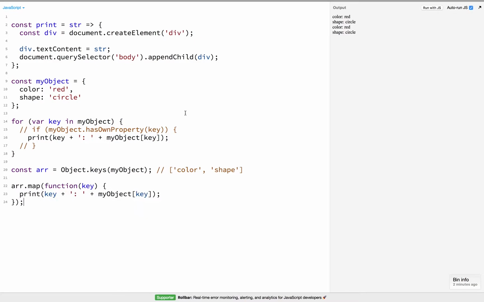The last technique I want to cover was introduced by ES6, and it was through Object.entries. What this does is return an array of arrays, where each subarray contains the key and its value.